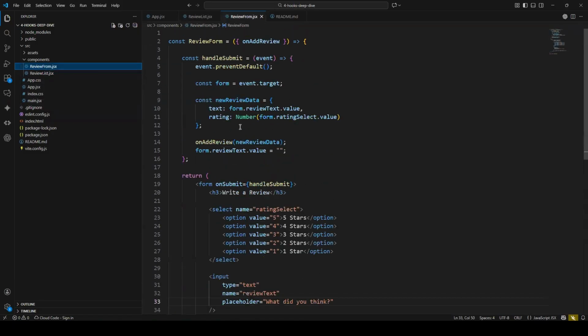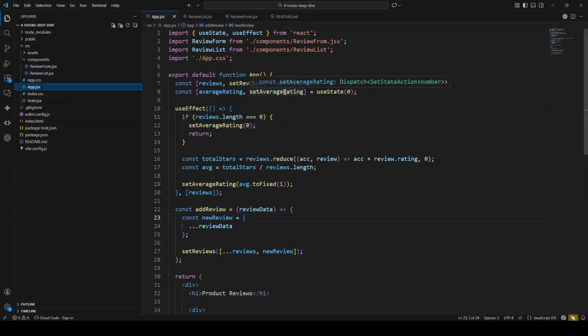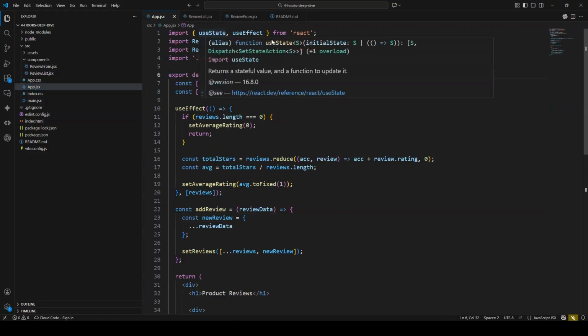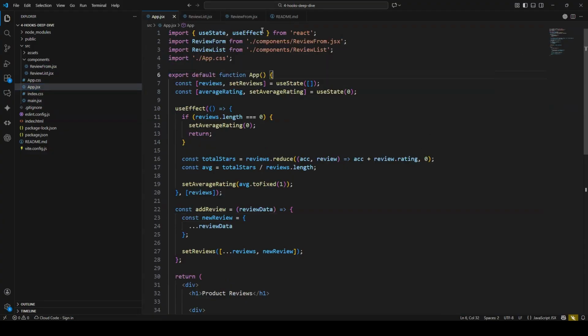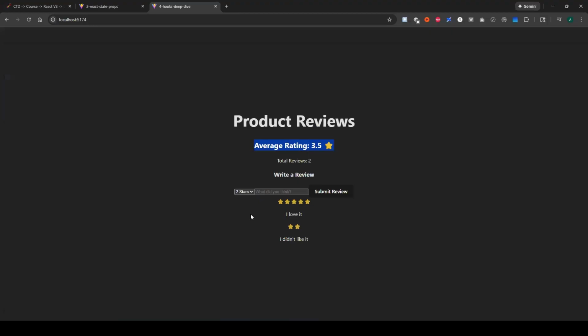So these are two child components, and we are using them in our parent component app.jsx. Now we are going to learn about useEffect as well as useState. So these two are hooks. Hooks are your power plugs. useState is what we have used to display each individual review.